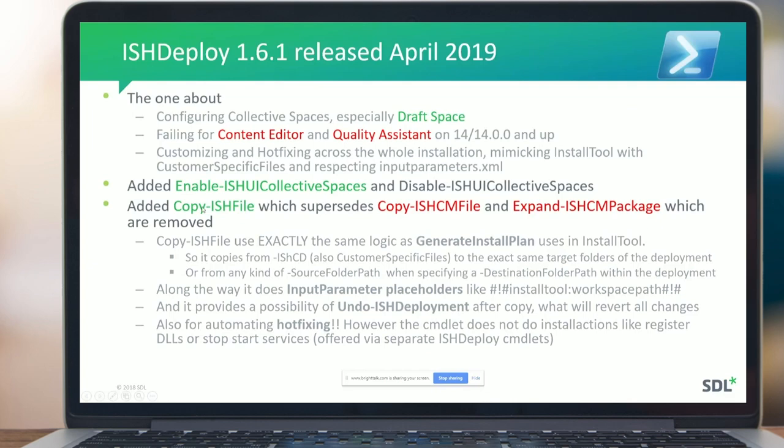And another key cmdlet we think for the future is Copy-ISHFile. It's a cmdlet that allows you to copy multiple files, or actually even folders and files, in a very similar way to how the install tool does it for customer specific files. So inside Copy-ISHFile, we also do a mini generate install plan. While copying files, it will replace input parameter placeholders. So that's in there.